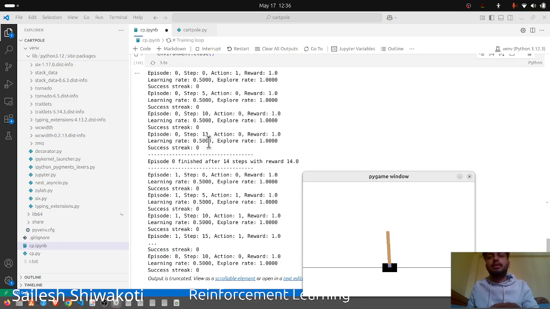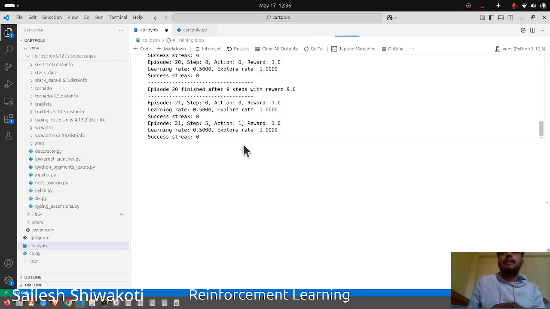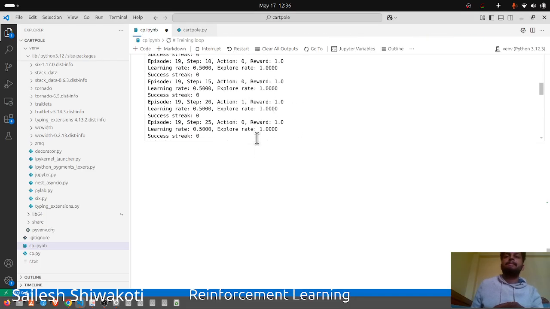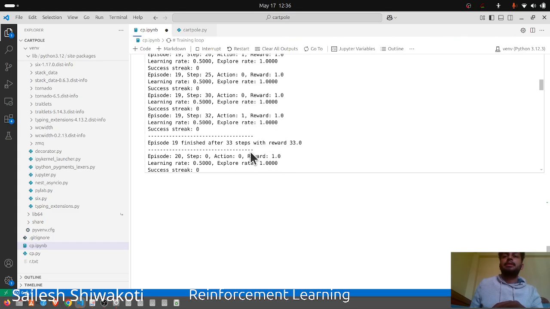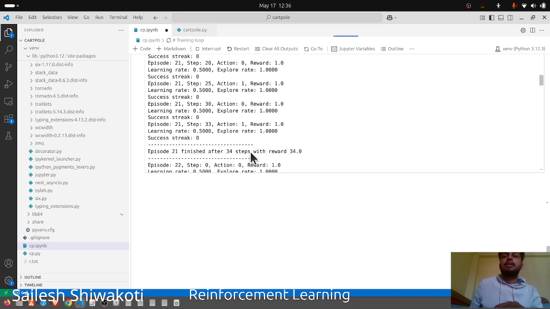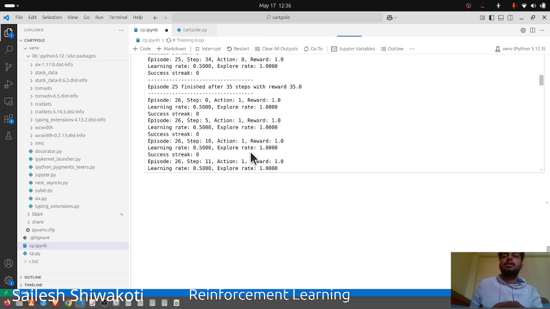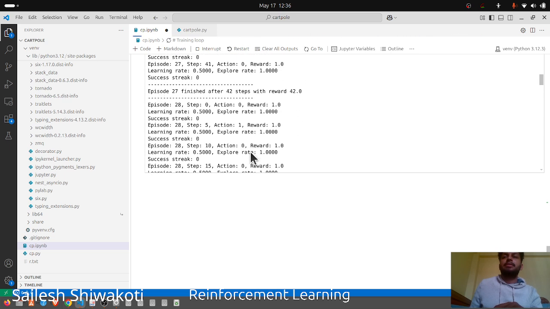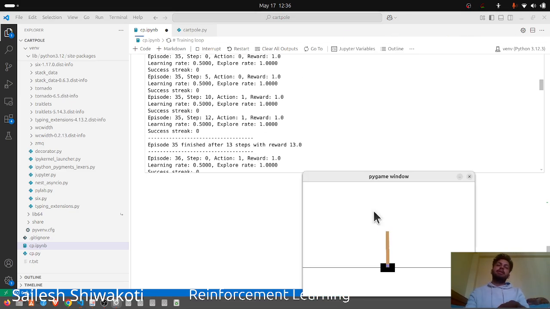What's the thing being done, after how many steps? 32 steps, and then 33 steps, and then 34, 14, 32. It's balancing much more, with a perfect 40, 14. So it's working much nicer.